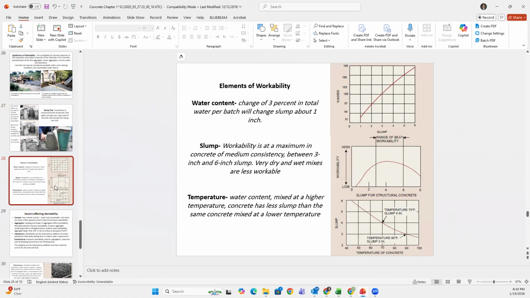There are a lot of studies done on the workability of concrete. There are a lot of curves that define water-cement ratio, slump test, and temperature. Batch plants are good with this.